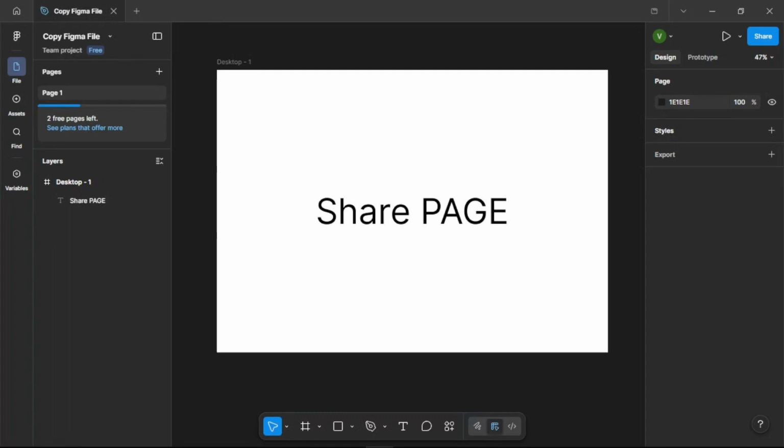In this video, I'll show you how to copy a Figma file to another Figma account. Start by opening the file you want to transfer in your current Figma account. Make sure the design is ready before sharing or copying it.